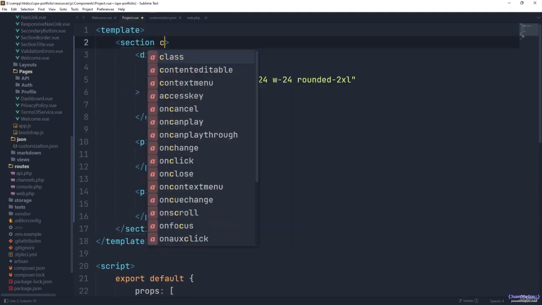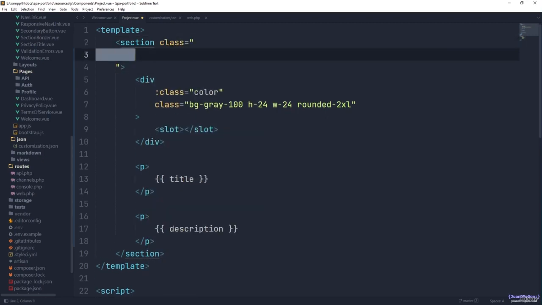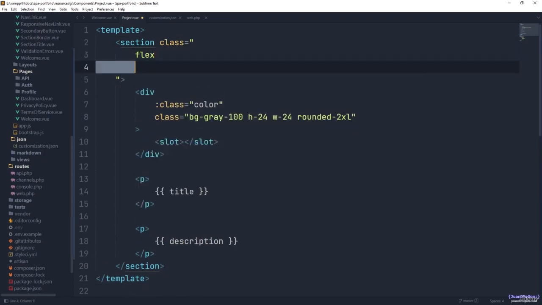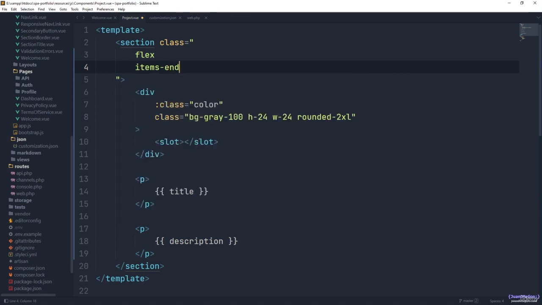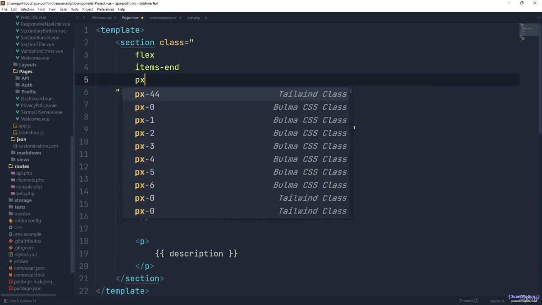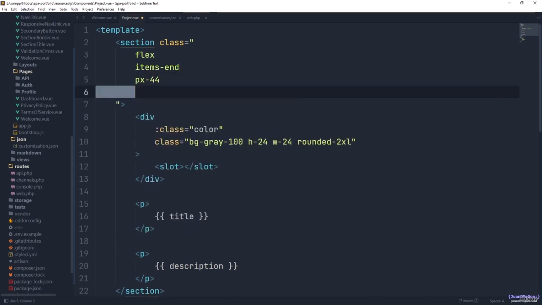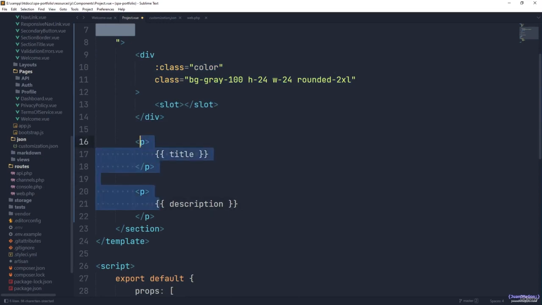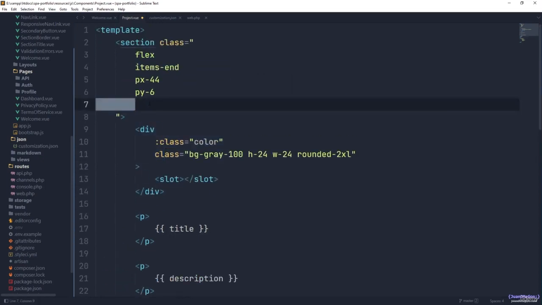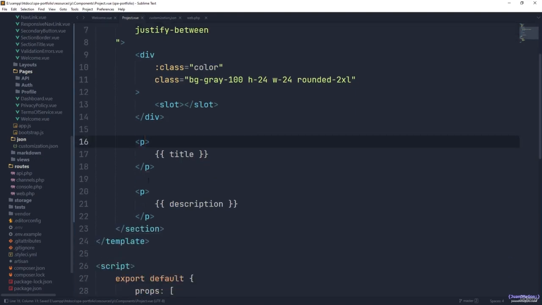Now, once we have this inside the slot, let's define the distribution of this section. So using again a class, we are going to have something like this. This is going to be flex. Once again, we are going to have flex items, and in fact, this is going to be only items-end. And remember, that means that we are going to have the elements in the bottom of the actual section in this case. And we are going to have a padding X of 44 and a padding Y of 6. And finally, we are going to define or basically divide those specific components, the paragraphs and the icon itself, using justify-between.